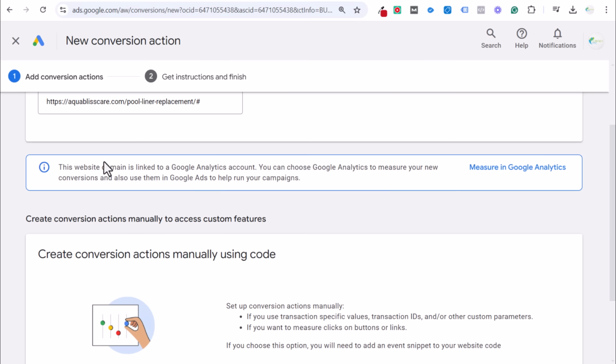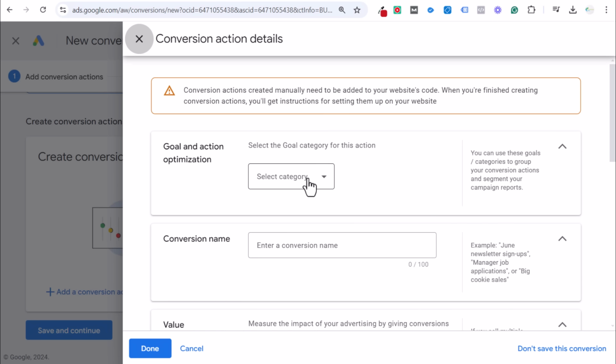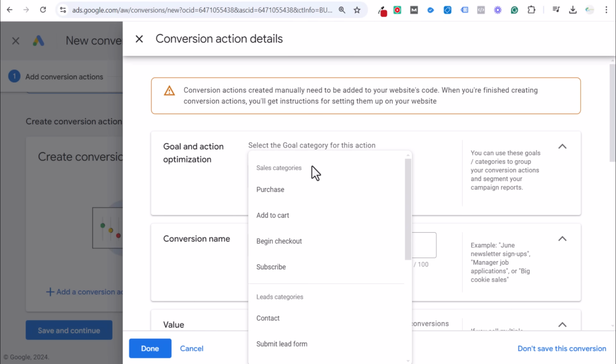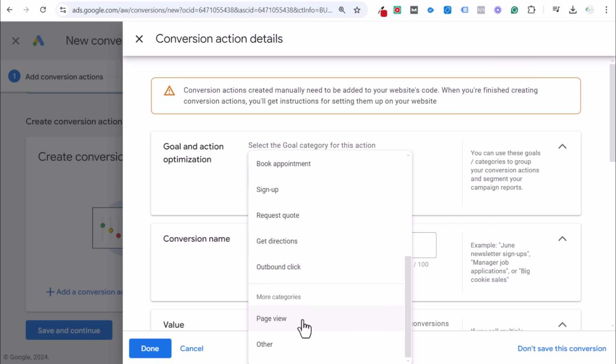So they'll say it's a link to Google Analytics. You can use Google Analytics. I'll show that in follow-up videos. I'll also have a very long conversion tracking tutorial coming out, but we just want to add a conversion action manually here. Select a goal for the conversion action, and this is where you want to select the correct goal. So page view, other, it could be an outbound click. Maybe it is something with get directions. Maybe it's a directions button. Request quote, that is a popular one where somebody's requesting a quote.